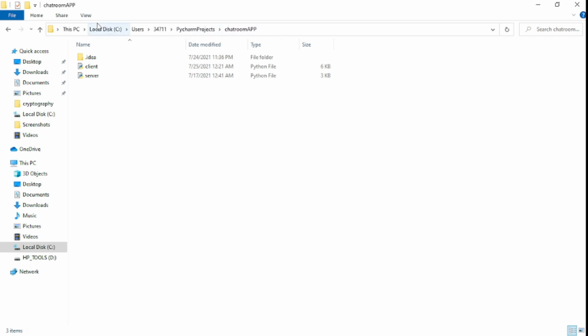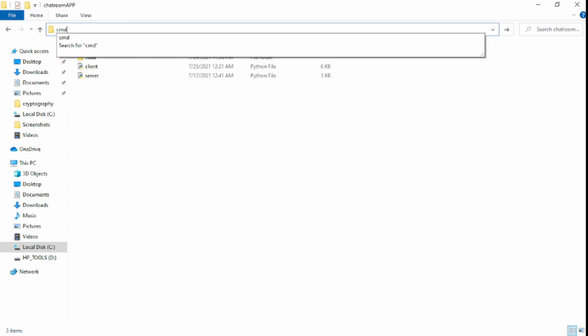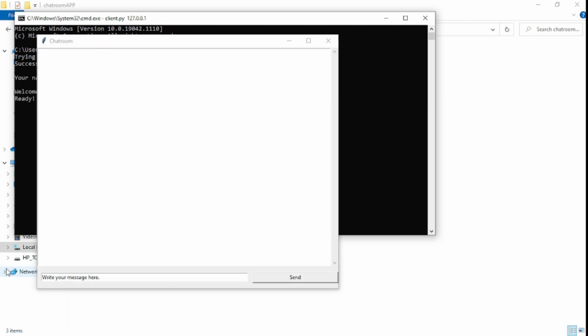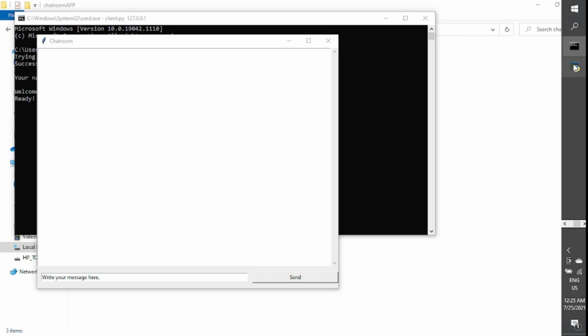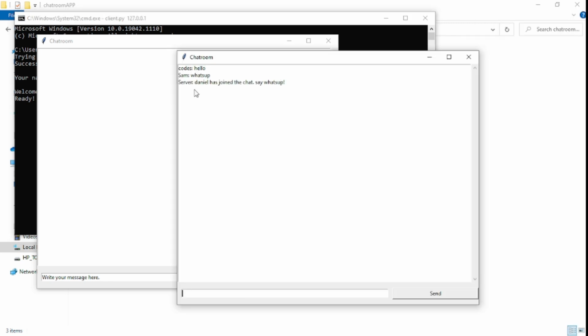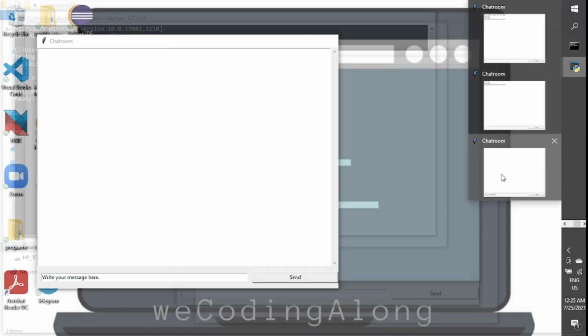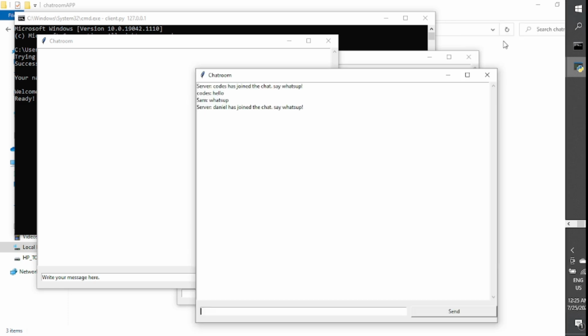Do the same thing practically. CMD, client.py, paste your IP address. This time I'll put as the name, I'll put Daniel. And we can see now, if you check the other ones, you'll see that it will show you, oh, Daniel has showed up. You see it says Daniel has joined the chat. It shows on the other existing GUI chat apps. So that's the cool thing about this.